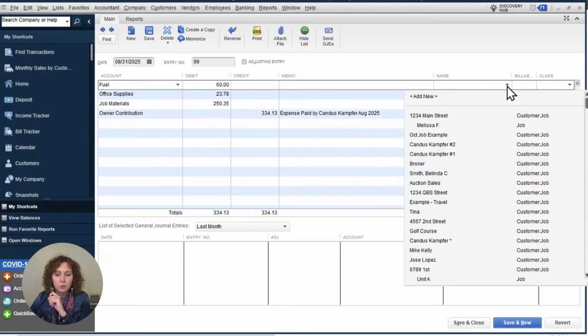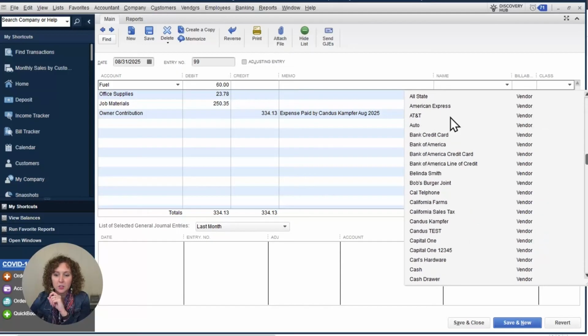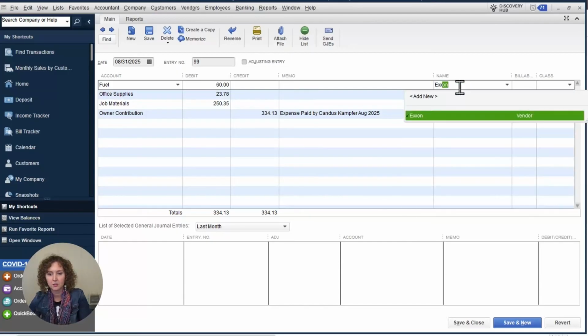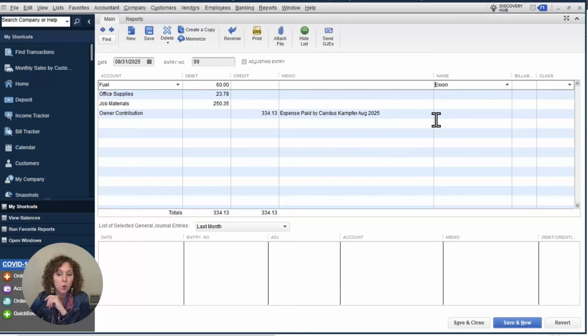If you want to do every individual one, you can also add the vendors here. So let's say that we wanted Exxon. You can do one at a time as well if you want to. Totally up to you. You get to choose what you want.